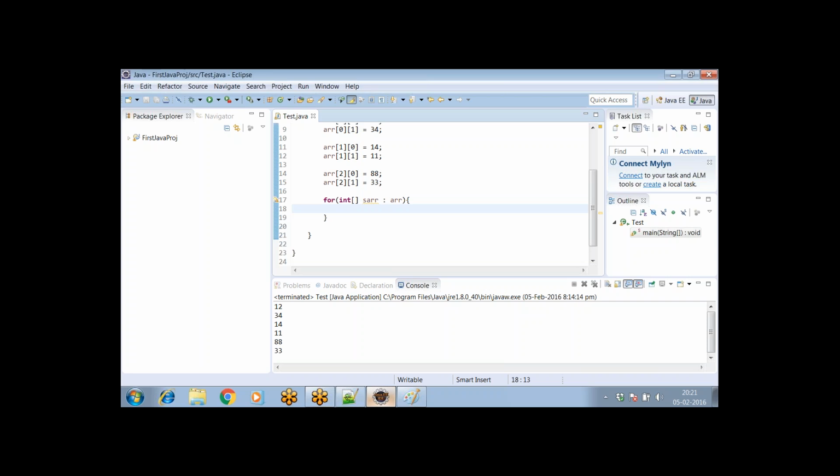Now for each iteration, you're going to get one subarray. In that subarray, we have integer values again. So I'll create another for each loop to read the elements from that subarray, sarr. The actual values are in that integer array, the subarray. We'll do this.